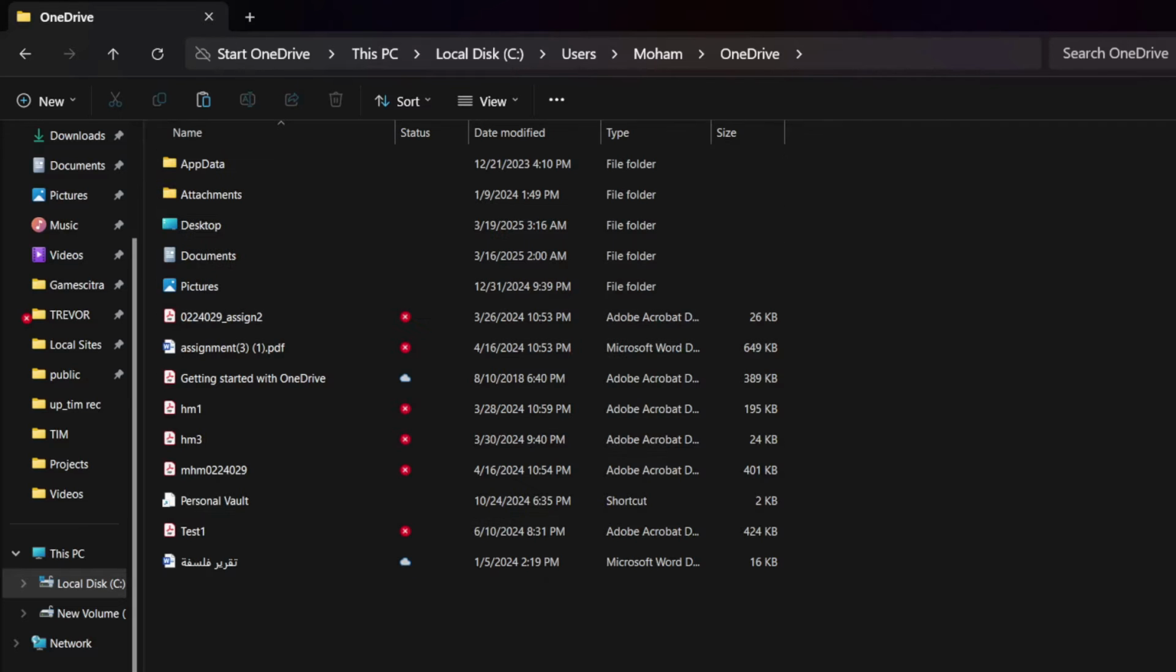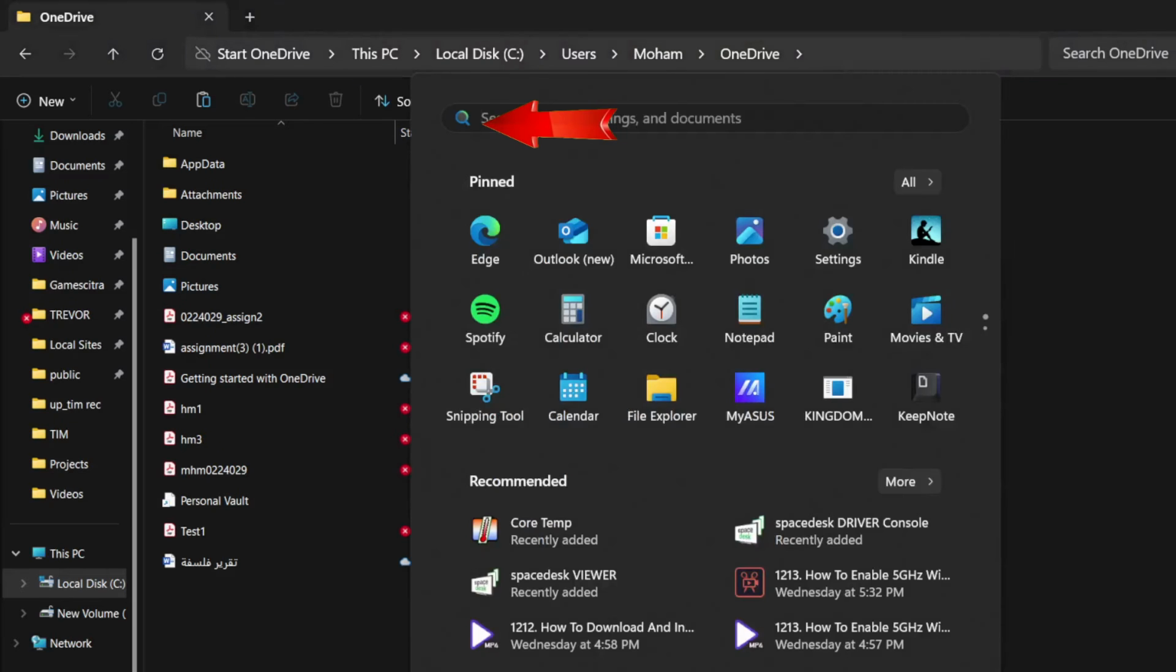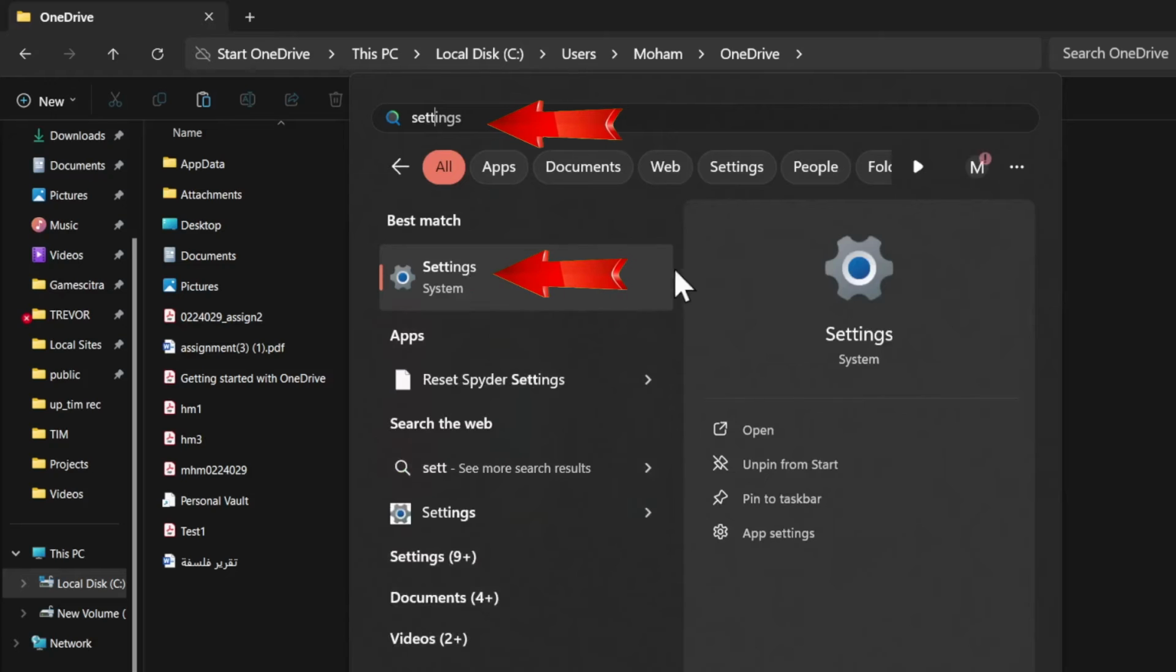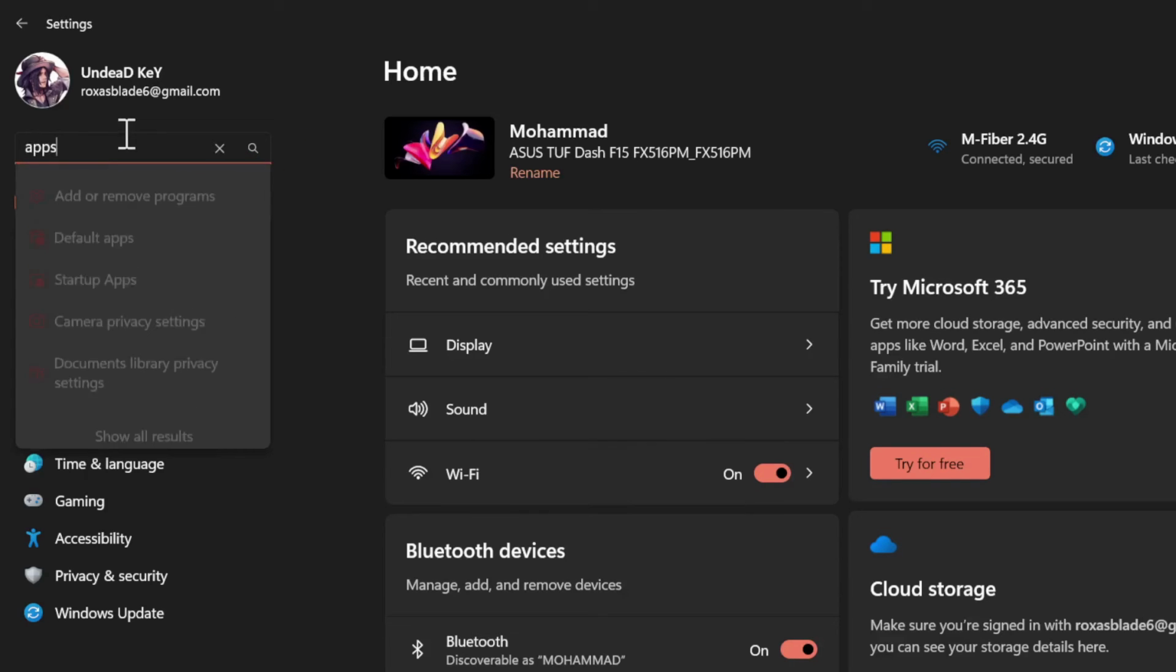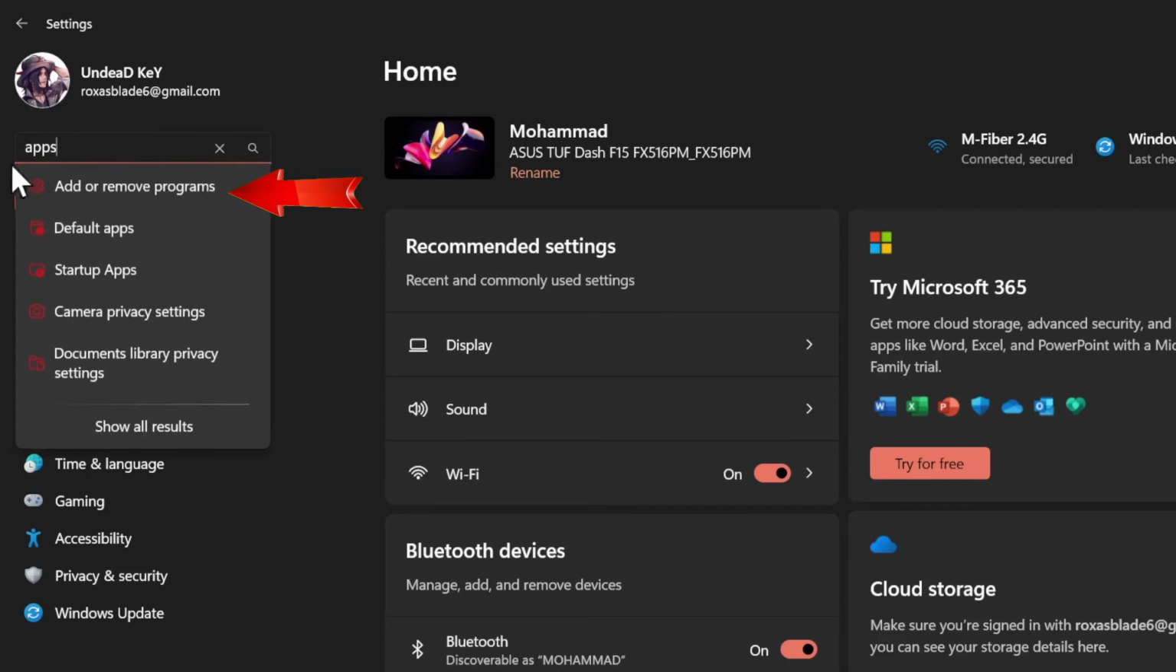folder you want. So the next thing you need to do is go to your settings. You can open the start menu by pressing the Windows key. Then you can search for settings. As you can see from here, click on the settings icon. Then from here you can just search for apps. I see here's the option to add or remove programs. Click on it.